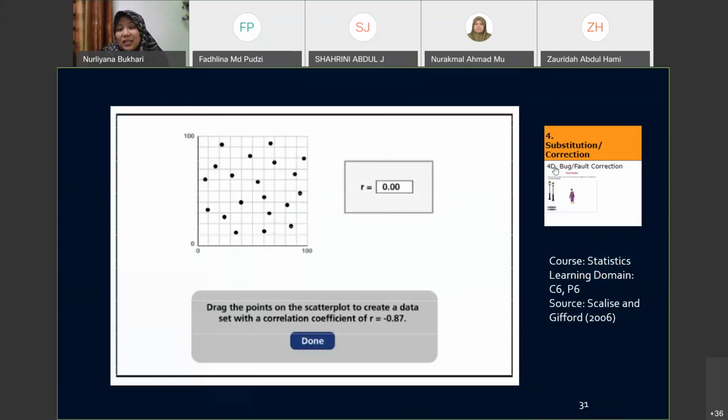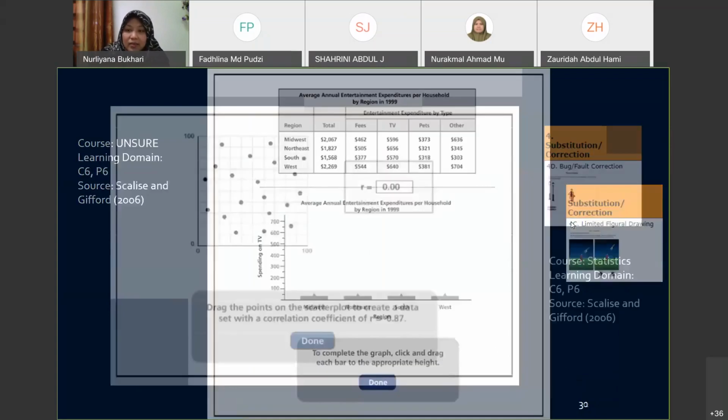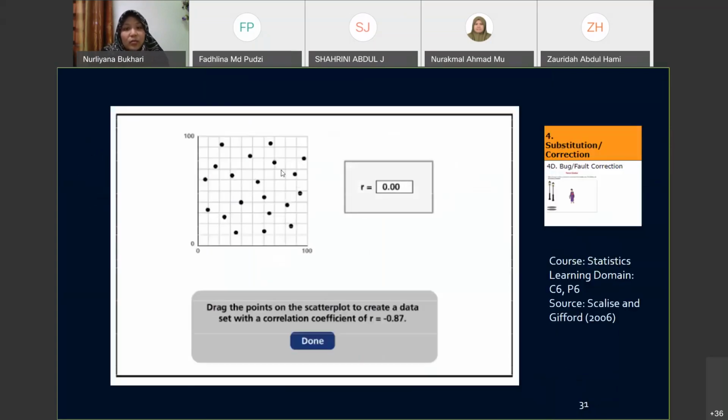This is the most complex under the substitution correction. And this is statistics, and the learning domain is similar to the earlier one. Although they are the same, although this one is more complex, okay, but it's still, what do you call it, doing adaptation, because the data is given and everything. Okay, that's my judgment.